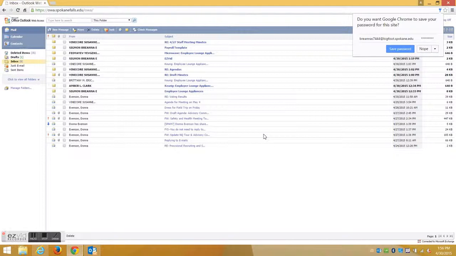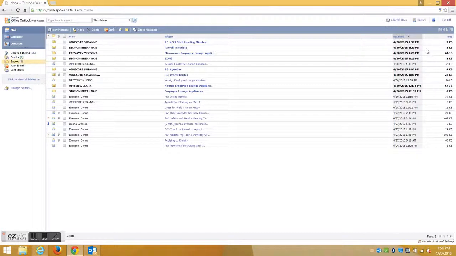Now if your login was successful, it's going to take you to this page. If it wasn't successful, you might want to go back and make sure that it says at bigfoot.spokane.edu. And if you still have troubles, you can call the school and they will help you get through to the IT department. So if you see this page, you've logged on successfully. You can choose to save your password or not, but congratulations, you have logged on.